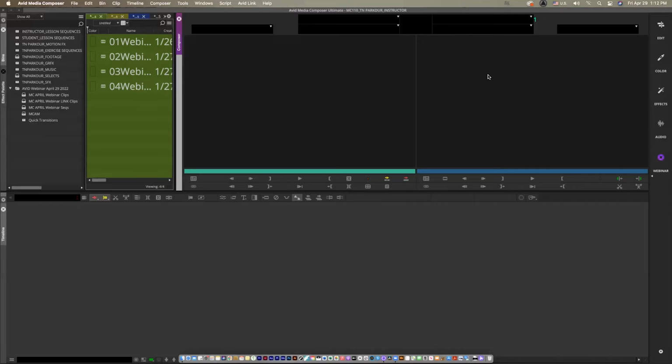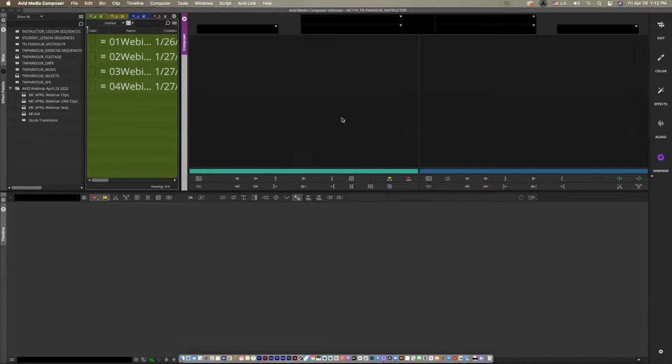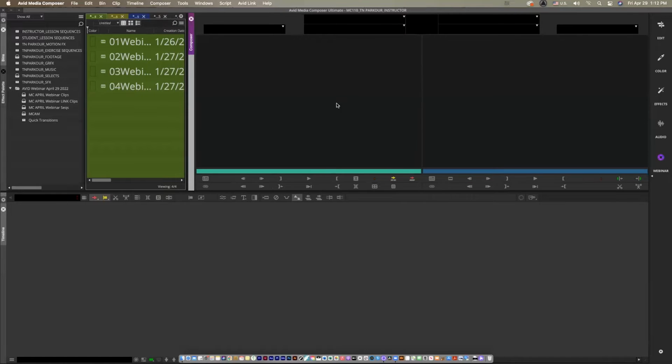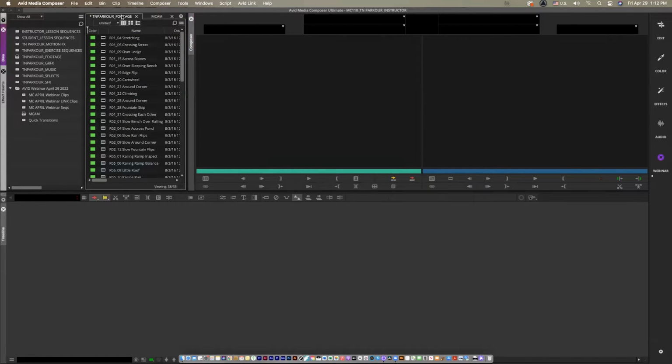I will close all my bins, and there are multiple ways of doing that. One way is clicking on the X next to the tab that identifies that you are dealing with a bin. Clicking on those X's, you see I'm clicking on the X, closing them.